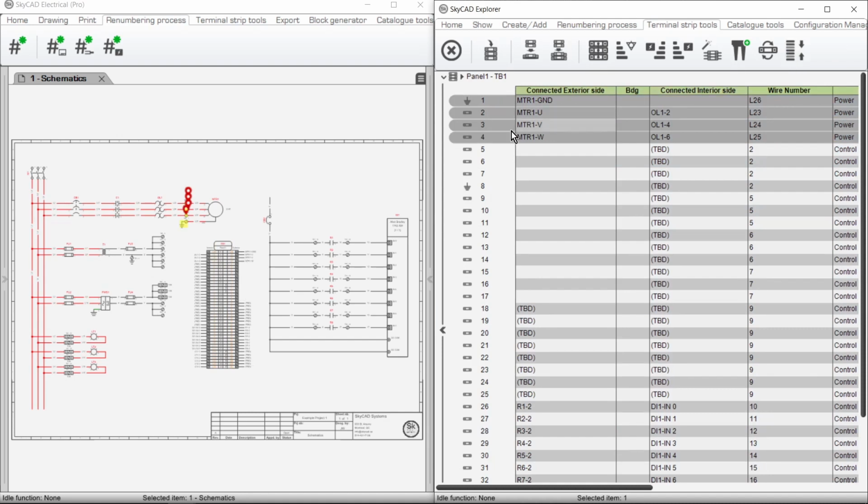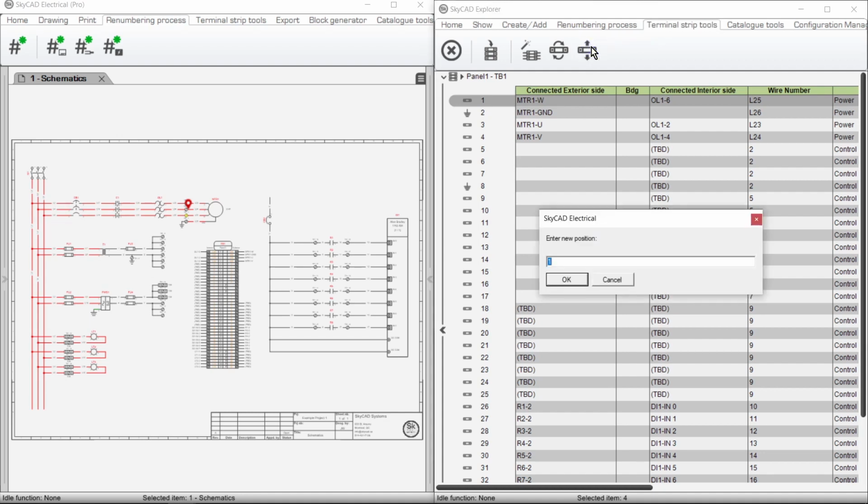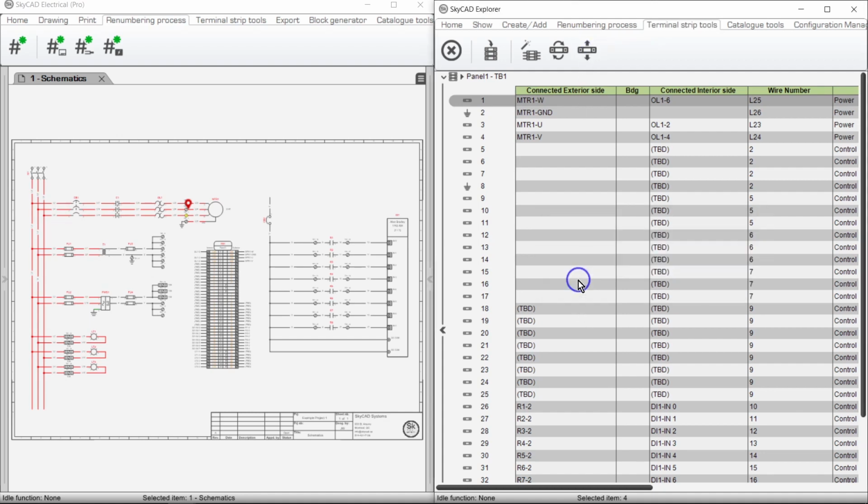As you probably know, you can also click and drag terminals to change the terminal number. But you can also select a terminal in the terminal list or schematics, go to the Terminal Strip Tools tab, and select Move to Position. Then enter the new position. For this tutorial, I'll stick with Sort based on Y number.